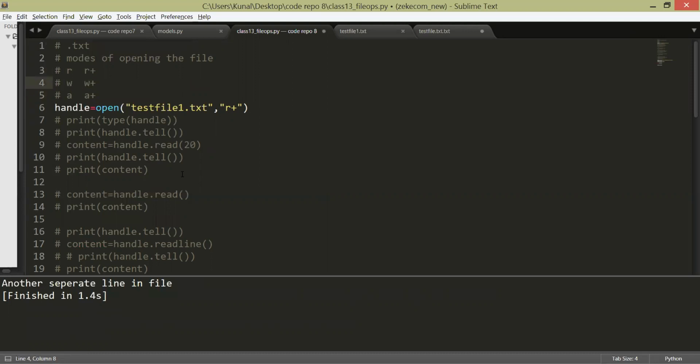So the reason is, when I open a file in R plus mode, my old content is not cleared. So that's why my first logical operation can be a read operation in R plus mode. But if you consider W plus mode, my first logical operation should be write, because there will be nothing to read in my file. It will be cleared.